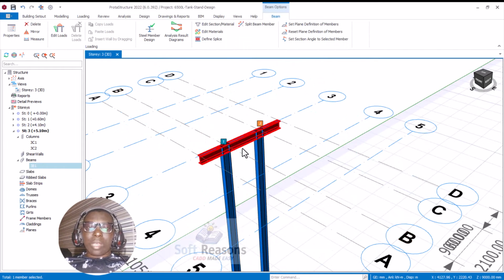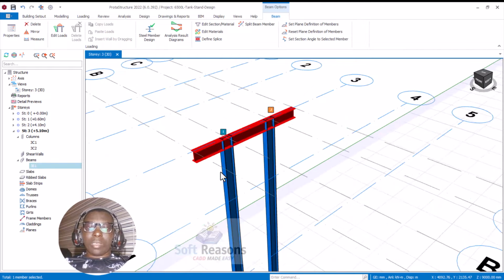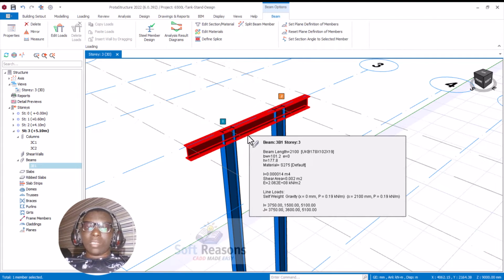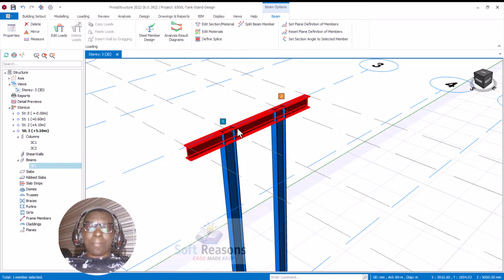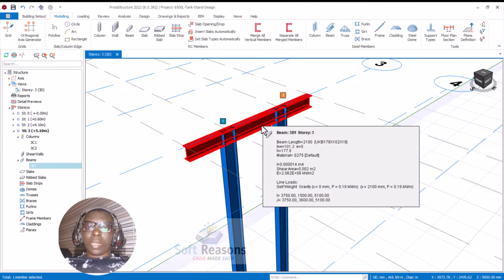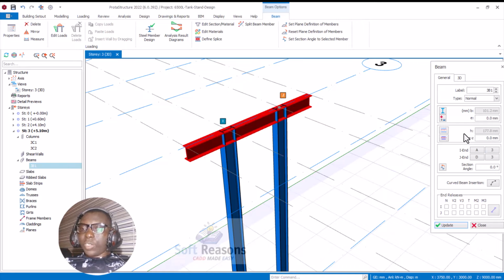Okay, so now we want to be taking the analytical line to the top of this stanchion. All right, so for us to do that, we have to offset this whole beam up to the top of this stanchion. So you double click on this beam, and then here we have the height of the beam, 177.8.